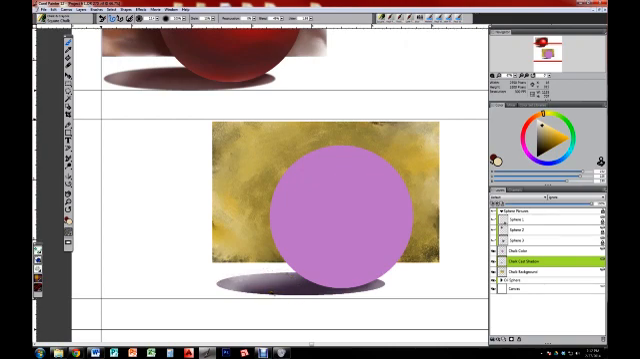I'm going to actually grab the eraser and make it smaller, and I'm going to blur that out more so that I lose that line that it is.